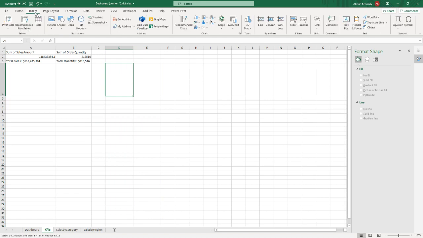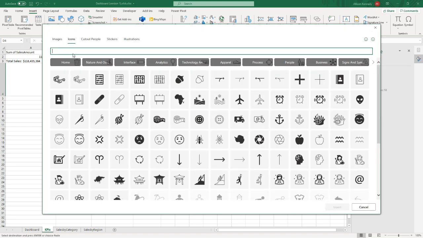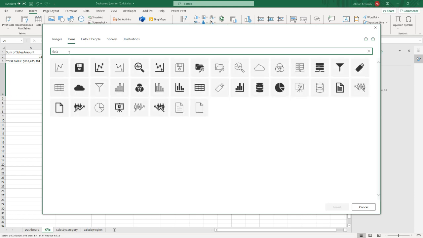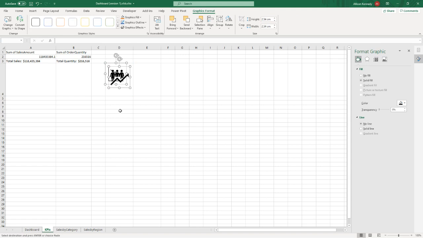And Microsoft have these beautiful icons that we can use. And you can use these across PowerPoint, Word, Excel. And so I'm going to search for icons. And so there we've got sales going up. Where's my down one? Let's try decrease. There we go. And sales going down. So I'm going to insert those two icons.